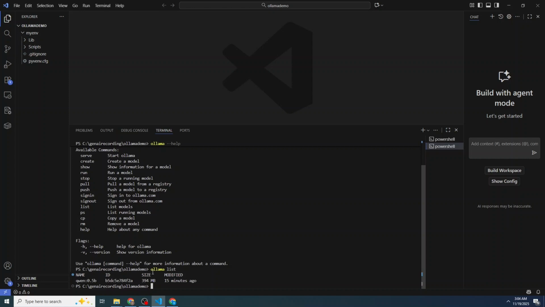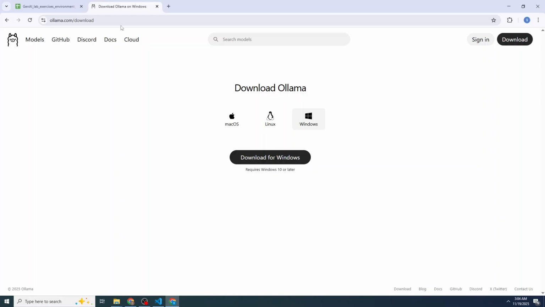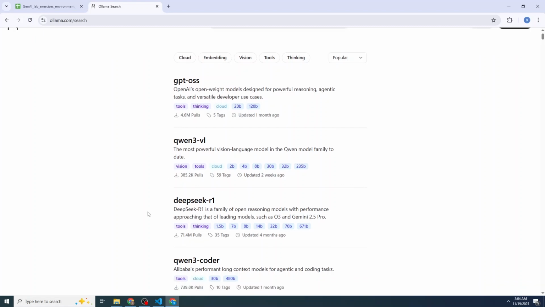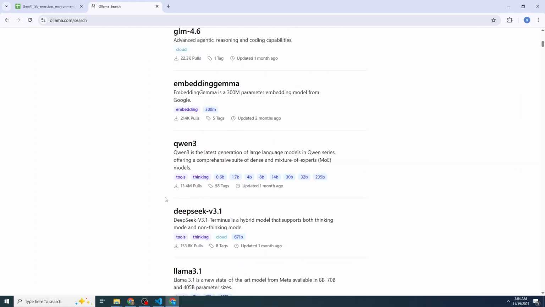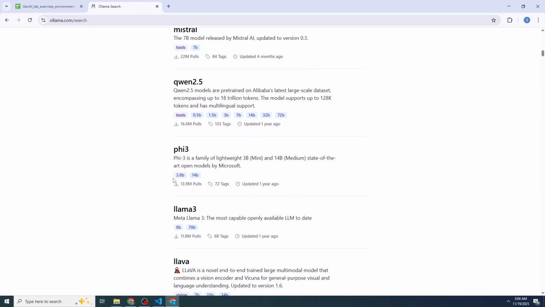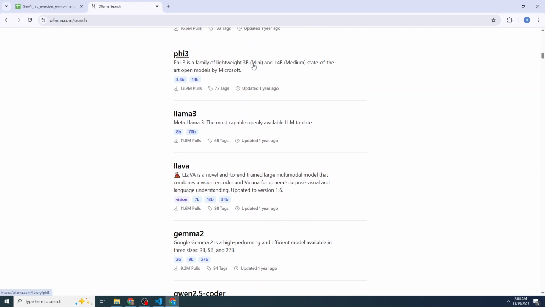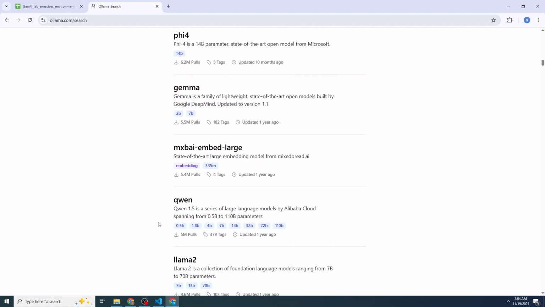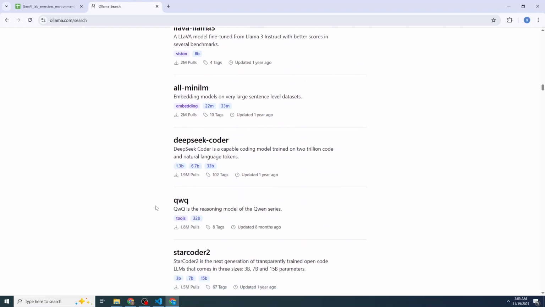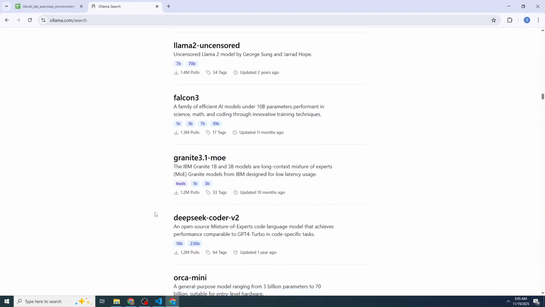If you want to run any model, you have to go to the ollama.com website, and there are a lot of models available on the Ollama website. If you see here, the Qwen models from Alibaba and DeepSeek models are available. Llama from Meta, Mistral models, and the Phi model from Microsoft are there. You can access all these models. You can install or run all these models in your local system.